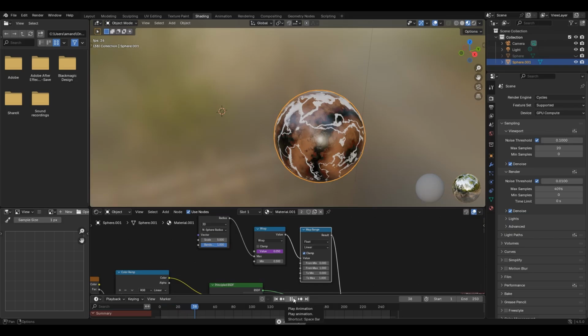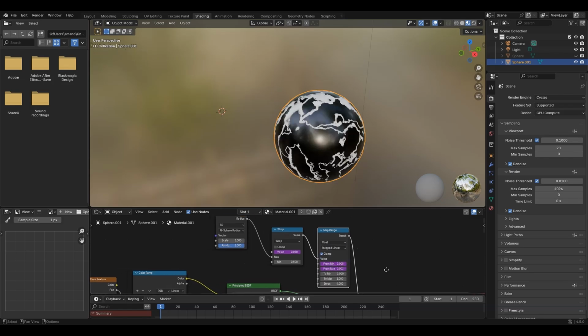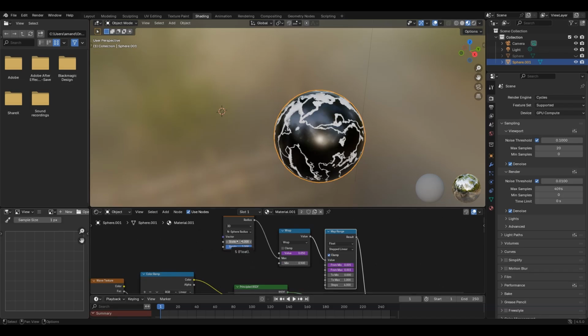And let's check our work so far. If we press the space bar, it kind of does this flickering effect, but it really doesn't have anything that dynamic. So what we want to do is click on the from min setting right here and type in #frame/200. And the from max, we're going to click on that and type in #frame/350. And we also want to change the setting from linear to stepped linear.